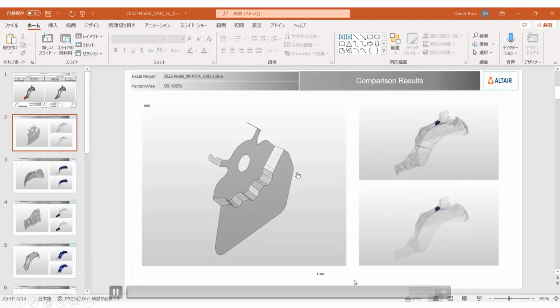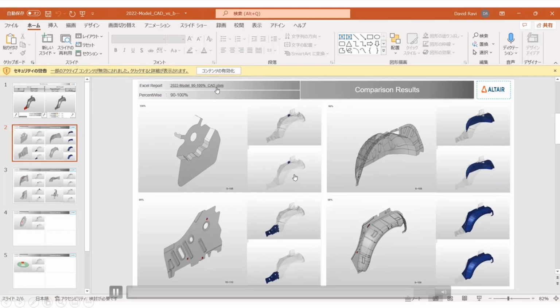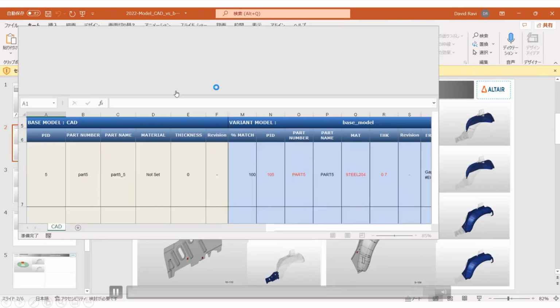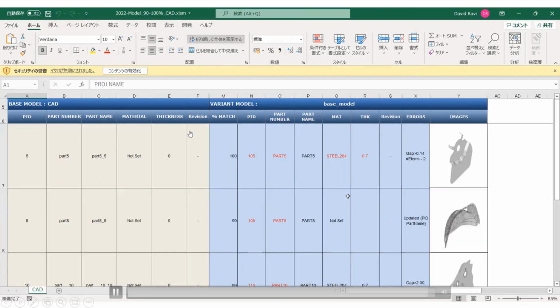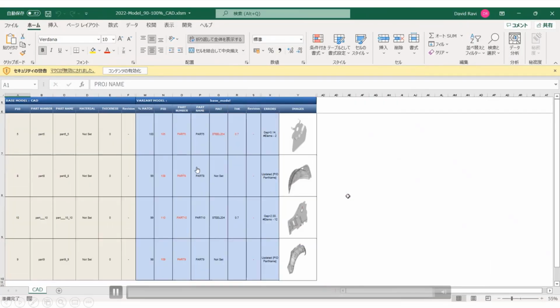And along with the PPT, we are also able to manage the same number of results in Excel as well, so that from this link, you can drive the Excel report. From the Excel report, you can visualize more details or a BOM view with additional 3D images.